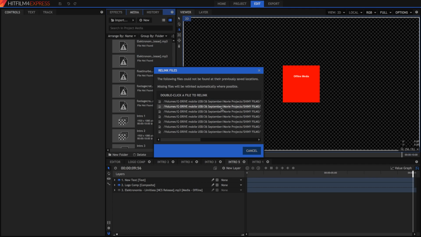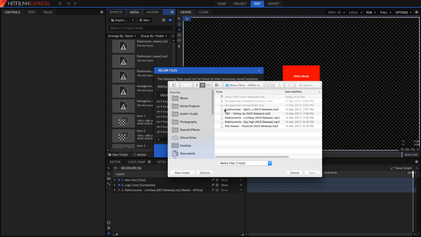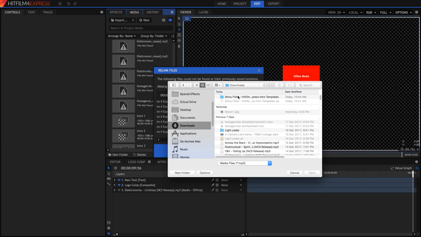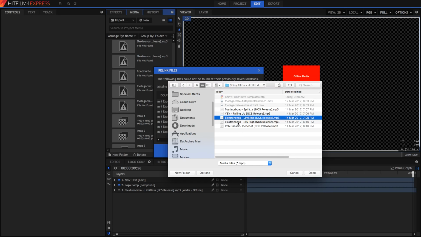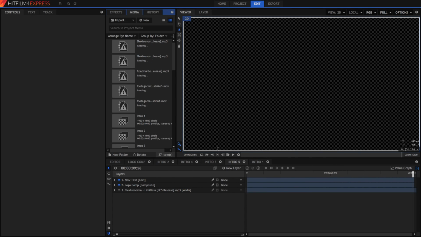So just double click on any of these files. In fact, just go ahead and scroll up to where you can see what it is. So I'm just going to select this limitless track, just double click on it, and then you can navigate to exactly where you want to be. So I'm just going to go to my downloads. I'm just going to open up that folder, and I'm just going to select my Electronomia, however you pronounce that, limitless. I'm just going to hit open, and it should automatically relink everything because it's all in the same folder, and it'll just take a while to load everything up, and after that you should be all good.